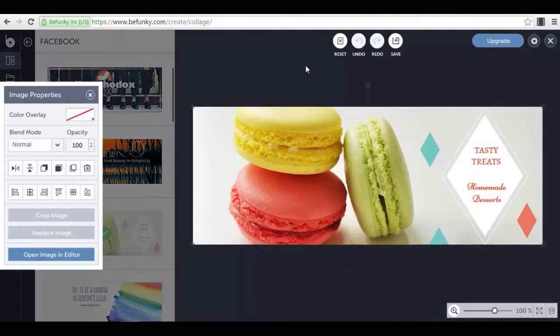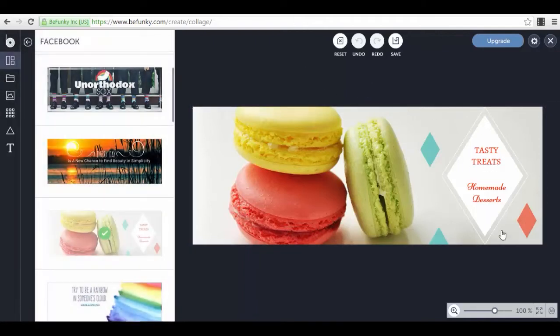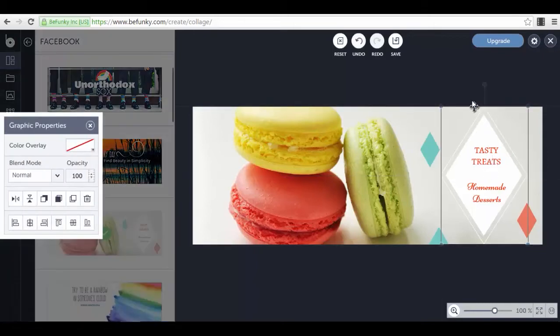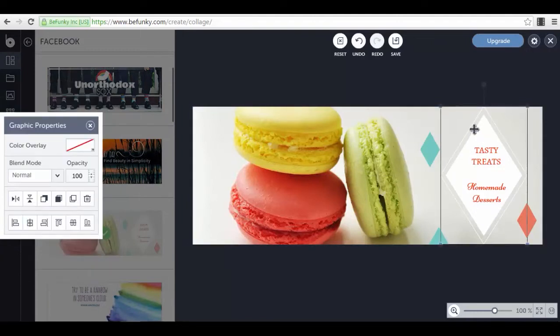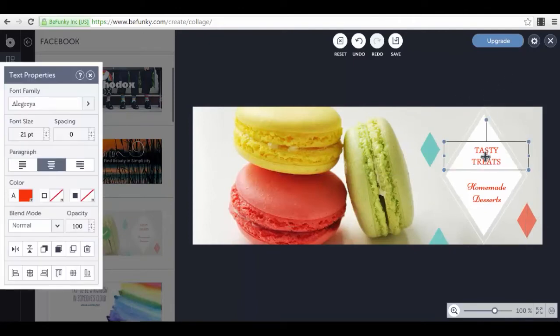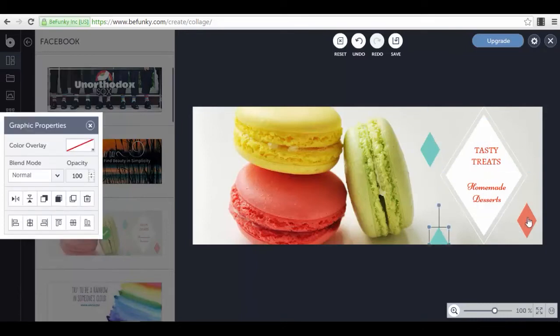Okay, overall we have an integrated image. This is an already created image, but you can select every single part of it. For example, here we have a graphic. You can edit this graphic, rotate it, make it smaller. Here we have text, and you can choose to edit this text. We also have smaller images here.